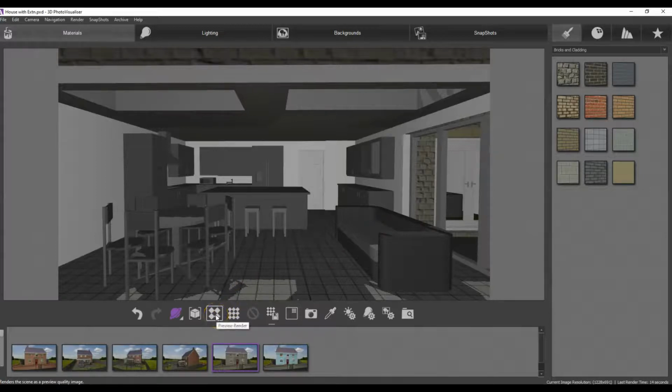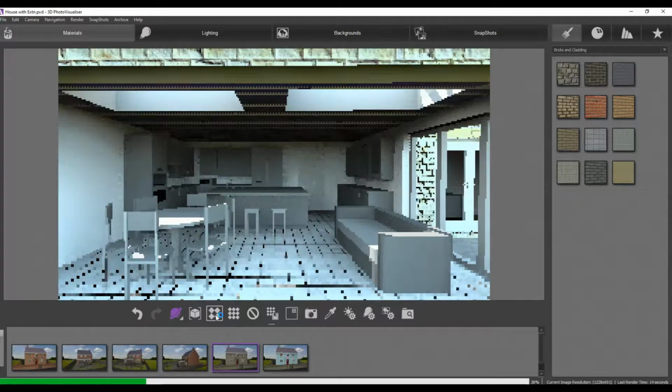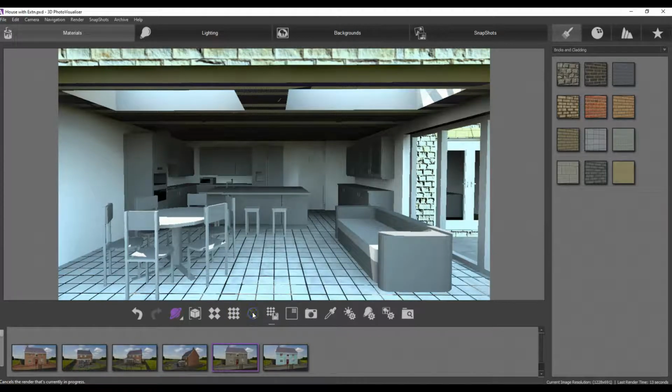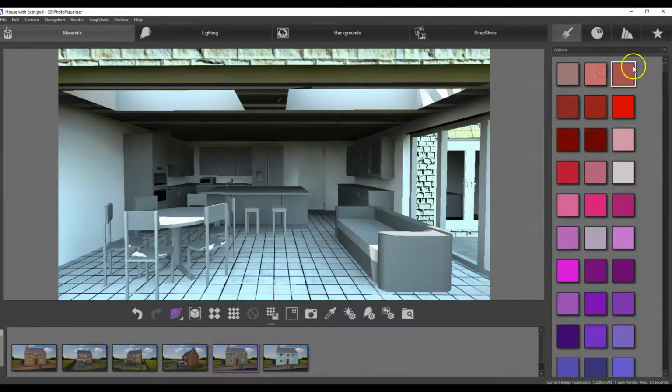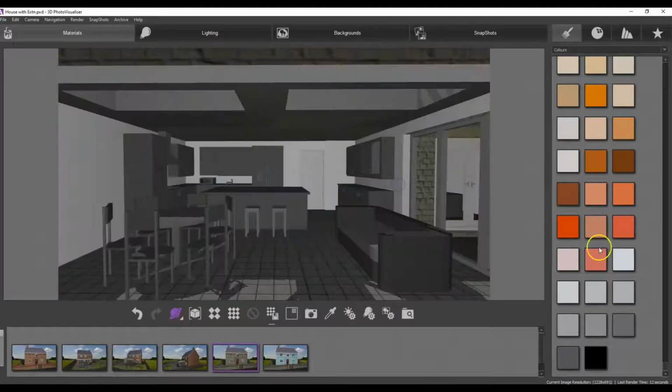If I now render the shot, you'll see it's quite dark inside. I want to try and brighten that up. Let's pause that. First of all, I'm going to update all the paint colours. Let's paint all these walls and ceilings white. Don't forget the reveals.